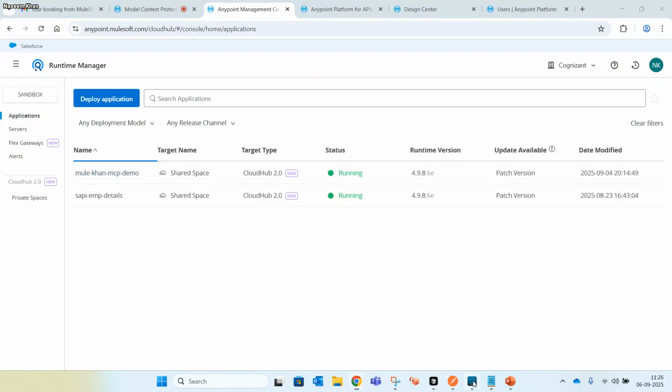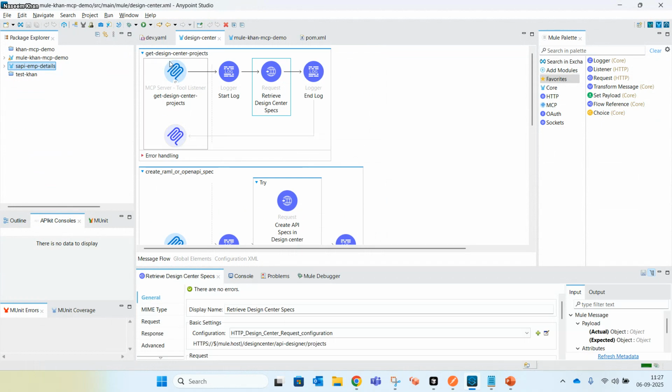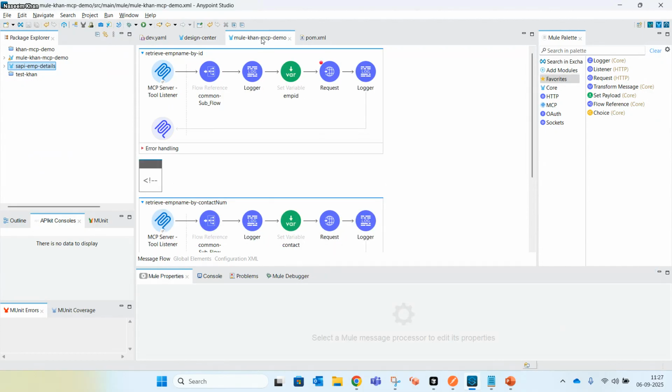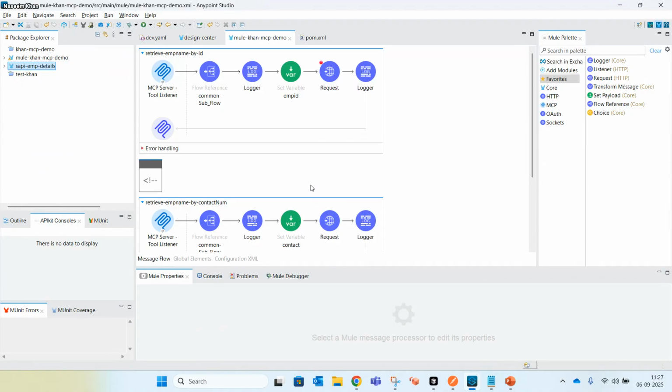So the hierarchy is, I am exposing these 2 tools for SAPI employee details, which are being invoked by these two tools. And then in this project, I have created 3 more tools. The first one is get design center projects. Let me first showcase these 2 tools, then we'll talk about the creation of API specification.